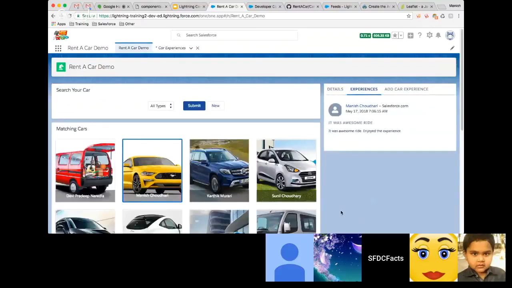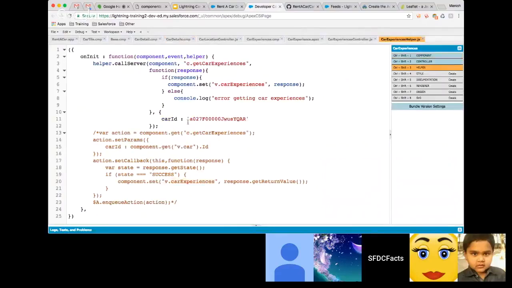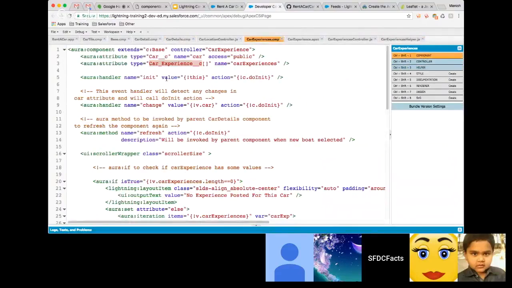One thing that you notice here, if you change the car selection, it is not refreshing. Why? Because we are manually passing the car ID. We are not fetching the car ID of the currently selected car tile. So that's why it is always the same. So what we need to do, instead of hard coding the ID in our car experiences helper here, let's fetch the car ID from this car attribute.